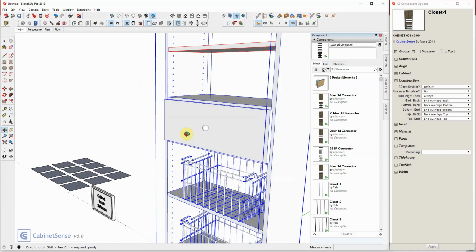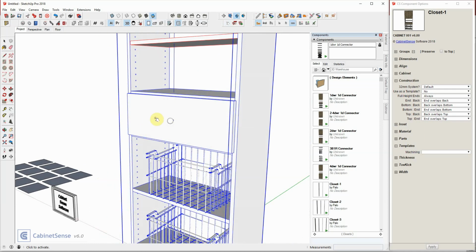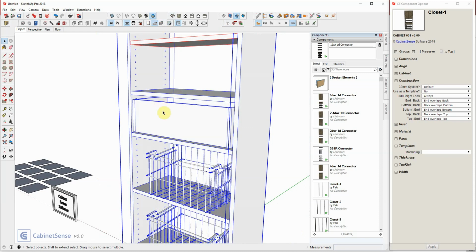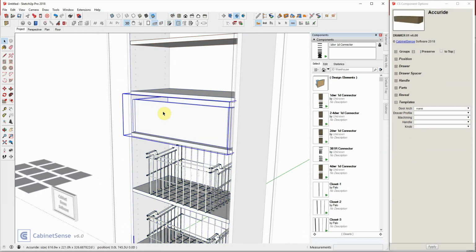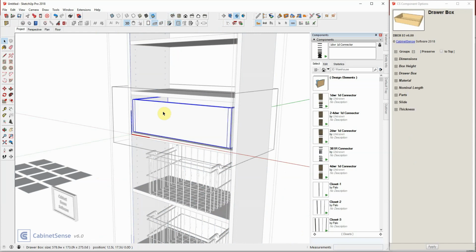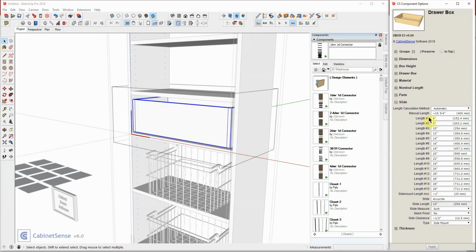Slightly more complicated are the drawer systems. In our sample database, I am using an Accuride slide, and let's take a look at it. I will go down to the drawer box, and there's the name of our slide. It's an Accuride slide. In this case, Cabinet Sense has chosen a 10-inch slide to go into this cabinet. That was the largest one that could fit.